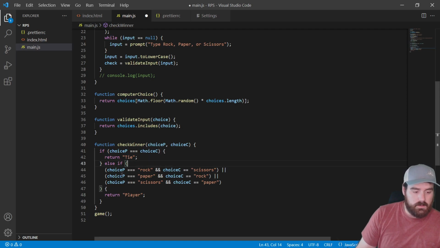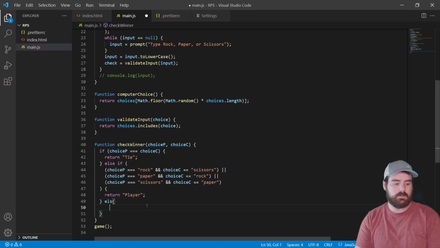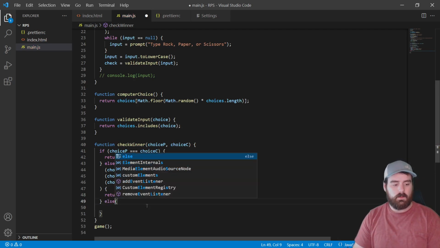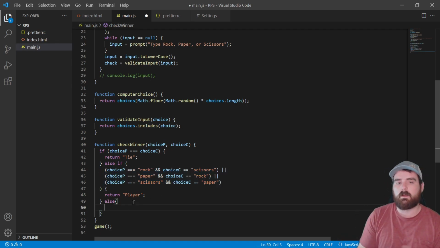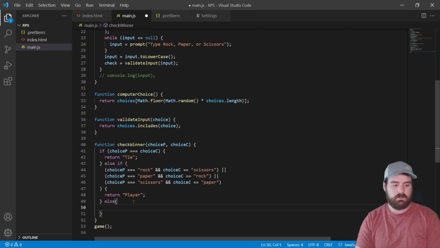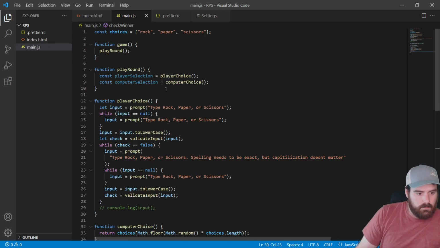So this function is going to run through, check if it's a tie. If it's not a tie, it's going to move on to the next check to see if we won. And if that's not true, that means that the computer won. Those are the only three options: tie, we win, computer wins. We don't need to run through this logic to determine if the computer wins. We actually already know if they won because the other conditions failed. So let's do return computer.